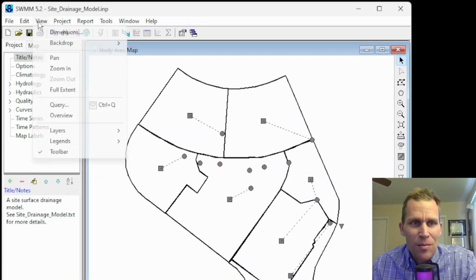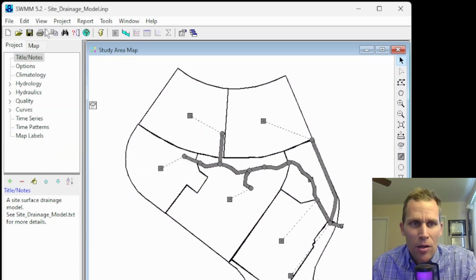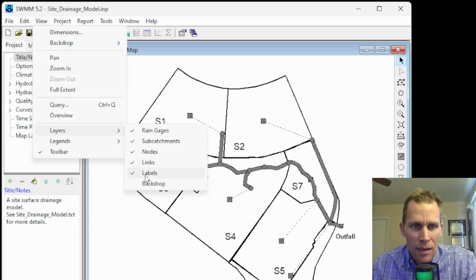So I'm going to go ahead and add some of these layers back in. Let's just go ahead and add them all in. That's labels, and then finally the backdrop.